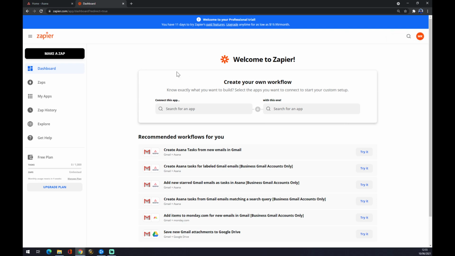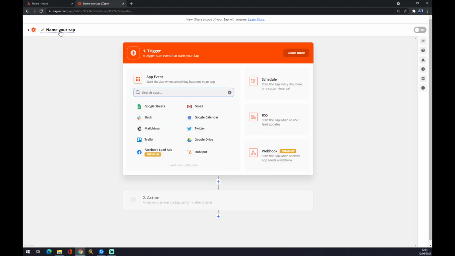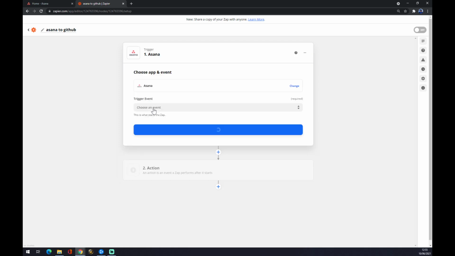You want to create an account here and start with a Zap, which is on the top left corner. Now you can name it like Asana to GitHub, like this. And you want to start with an app event.